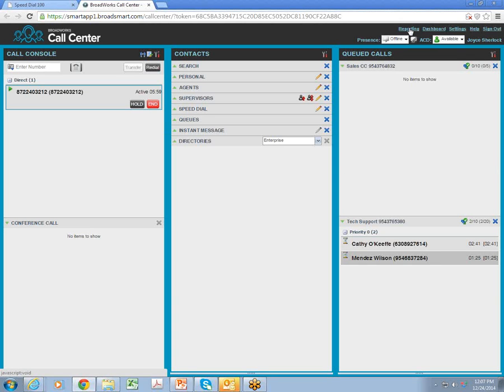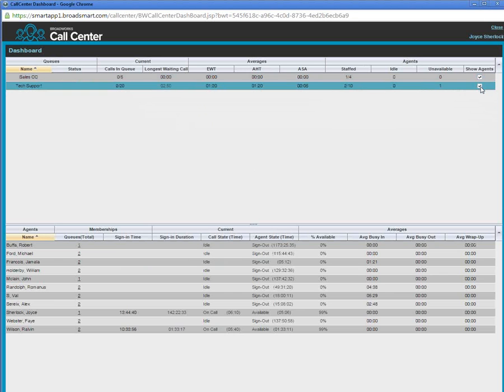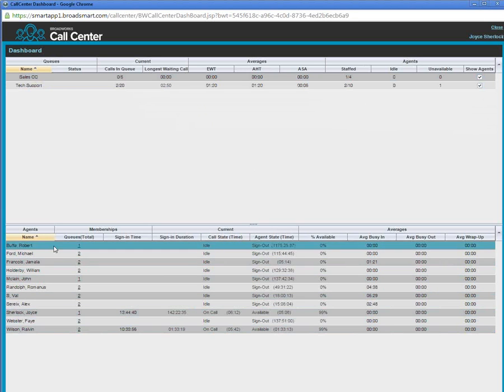You can see reporting in the dashboard up on the top right-hand corner. Clicking on Dashboard, it's going to show you in real time all of your queues and exactly what those agents are doing at the current time. Click on Show Agents in the top section. That will pop your agents down in the bottom and populate them to show you in real time what their current status is, if they're signed in or out, and for how long, and if they're idle or on a call.